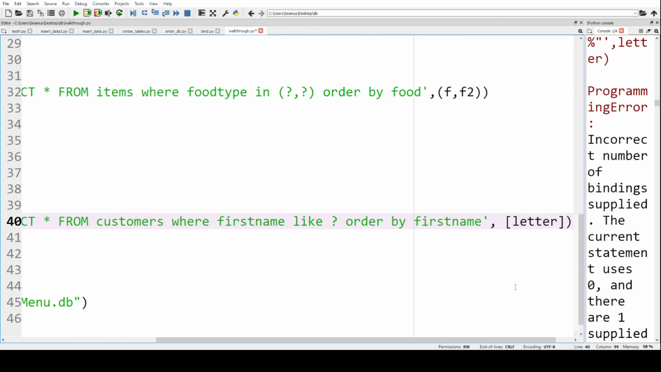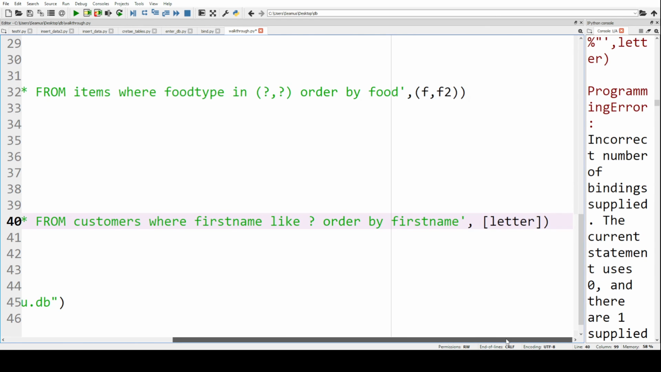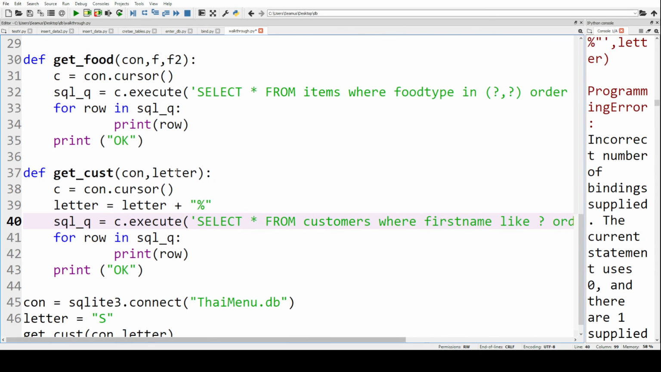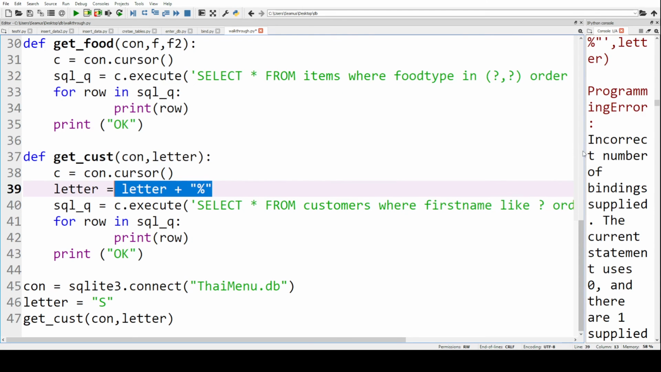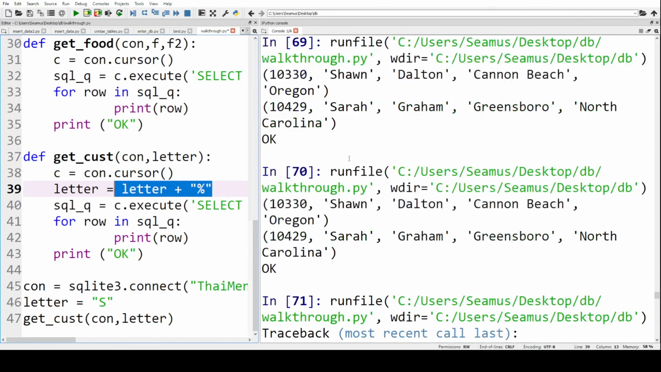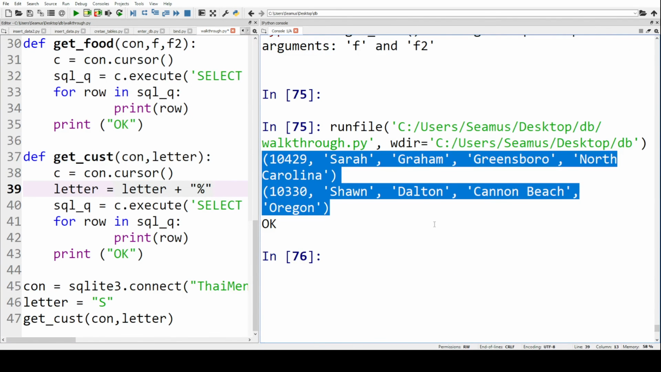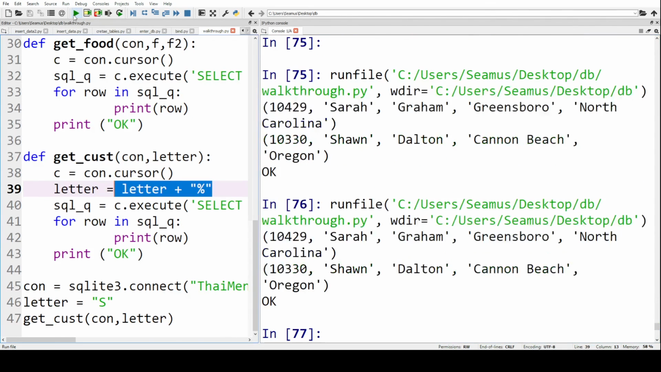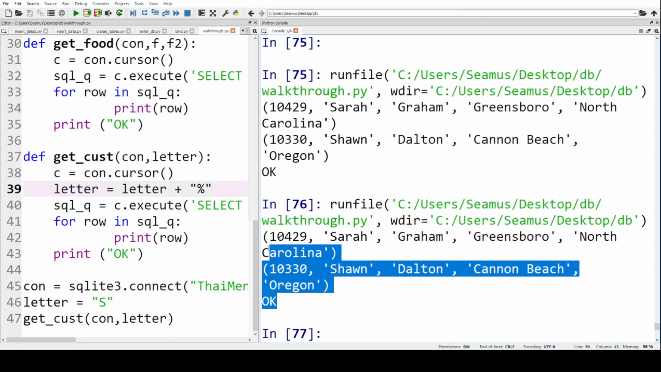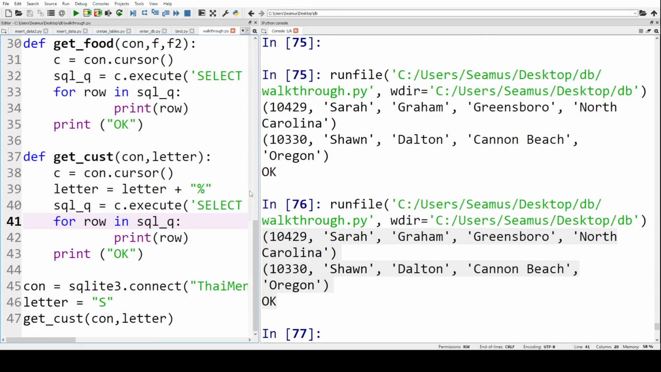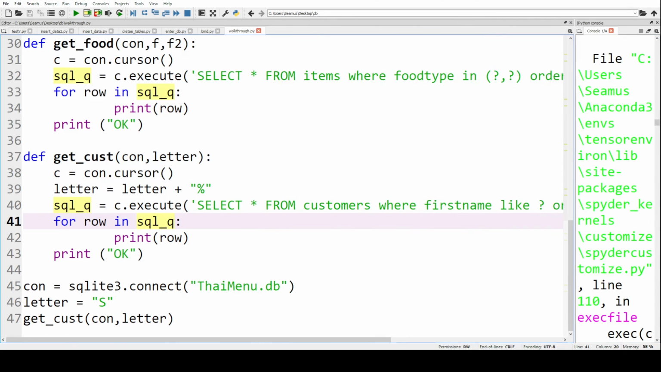So we put our letter in, our bind variable, and now we can run our code using the letter plus the wildcard together, and hopefully when we run this we should see the same output. There we go. So we've used a letter from the user. The user can enter the letter.